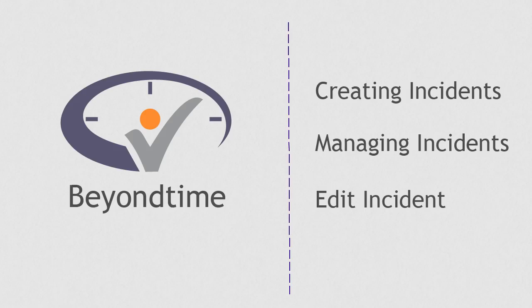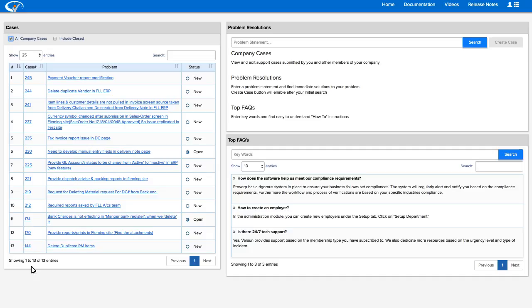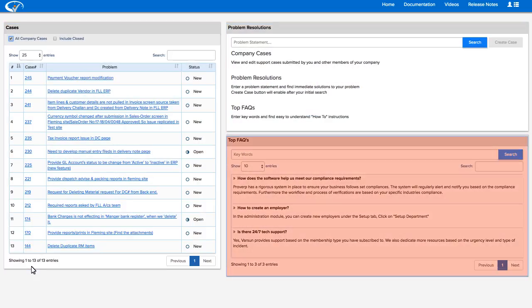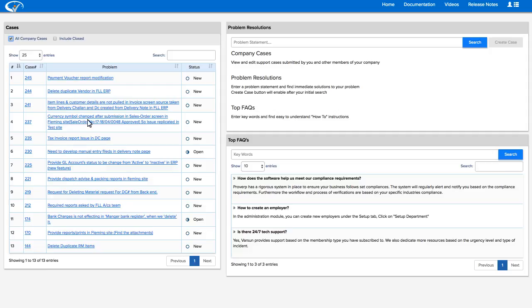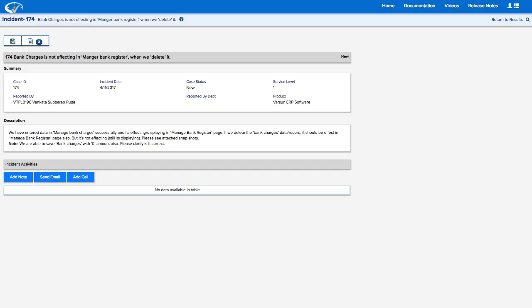Now, we will explore the Help Desk module. With this you can create, manage, and edit incident tickets. This initial screen is what would show up if a customer or employee is looking to create a ticket. In this page you will be able to see the current cases, resolved problems, and frequently asked questions. Let's click on this case here. When you click on the ticket, you will see a summary of the status, ID and creation date. You can further add a note, send an email, or add a call. You can also add any related documentation.